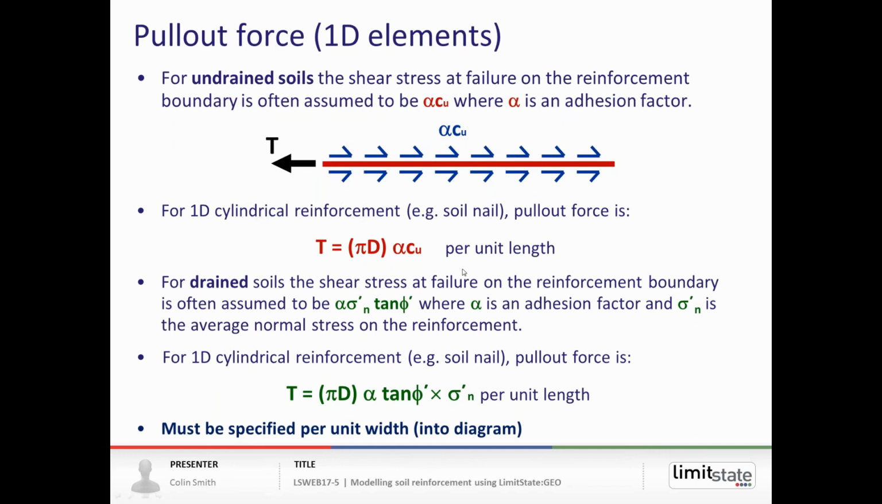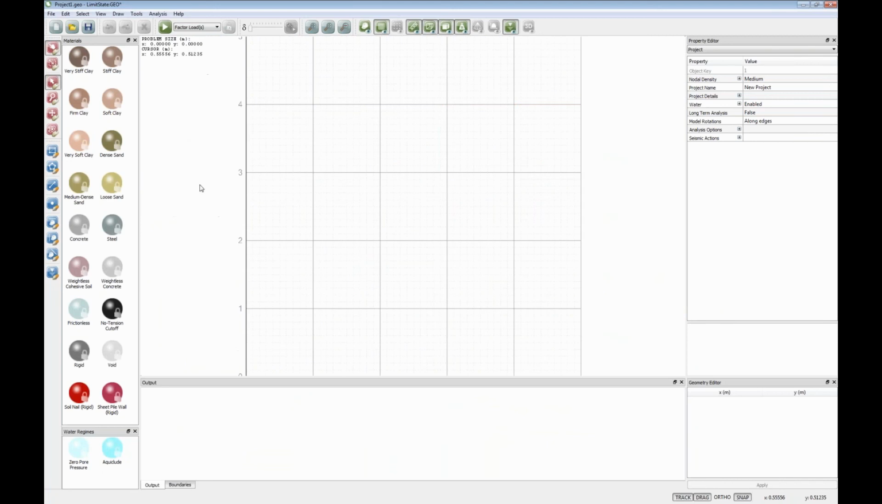Essentially, the first part of this quantity in red here and the first part of this green equation are constants which we can feed into the software to allow it to model the interaction between a one-dimensional element and the soil. So we'll just show you how that works in the software itself. I'll just bring up the software here.